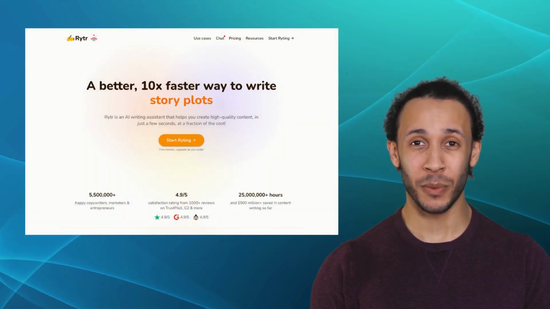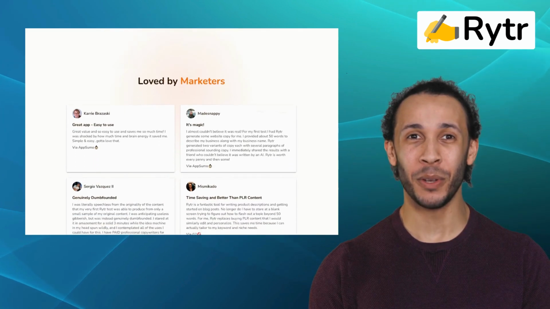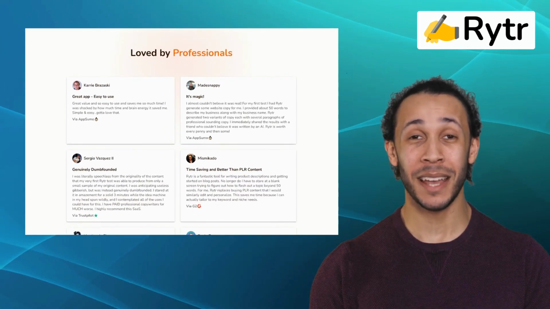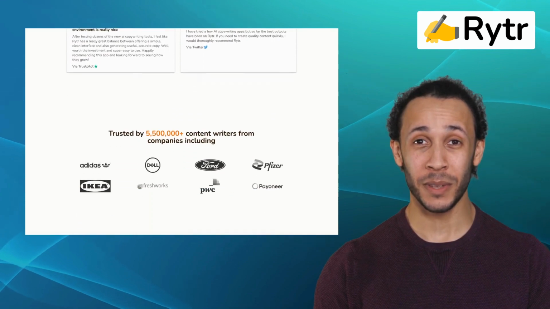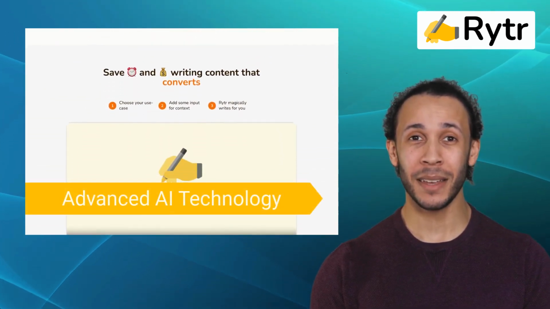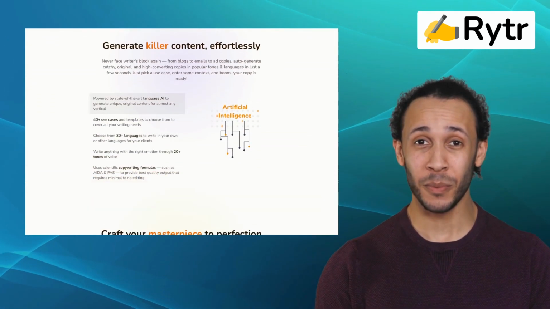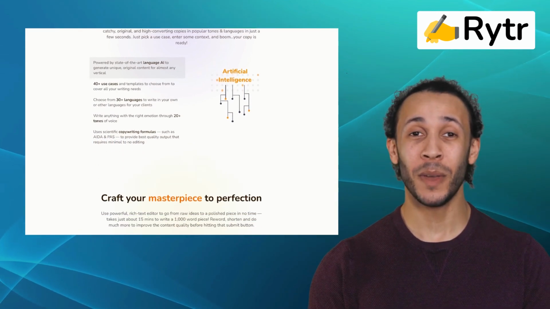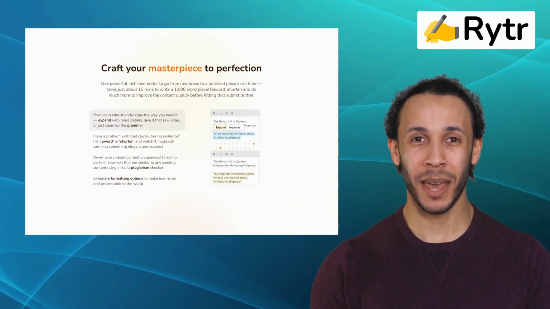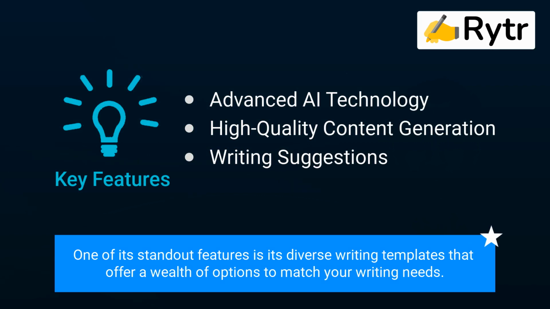First up, we have Rytr. Rytr is an AI-powered writing assistant that uses advanced language models to generate high-quality content across various formats, including articles, social media posts, and more. It offers features like advanced AI technology, high-quality content generation, and writing suggestions. With Rytr's user-friendly interface and intuitive writing suggestions, you can effortlessly refine your ideas and craft captivating pieces that captivate your audience. One of its standout features is its diverse writing templates that offer a wealth of options to match your writing needs.